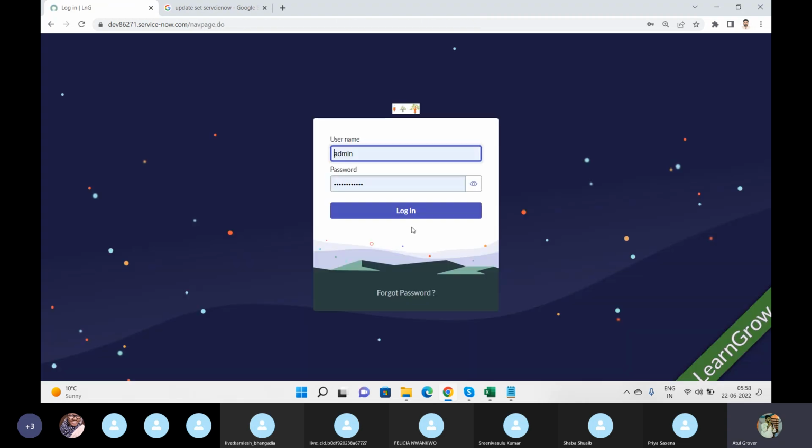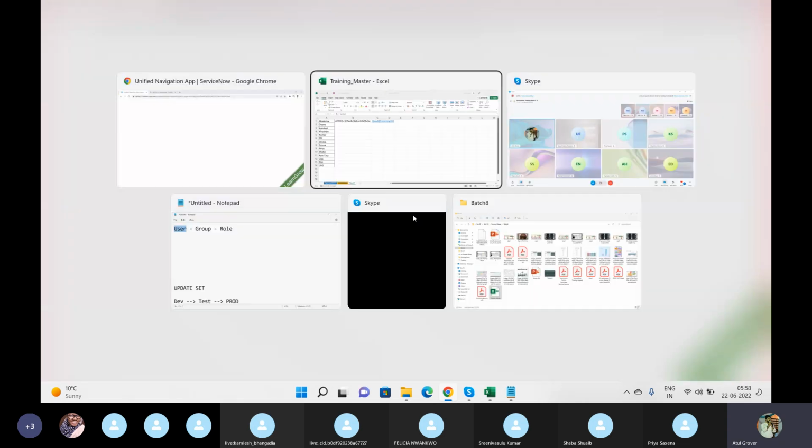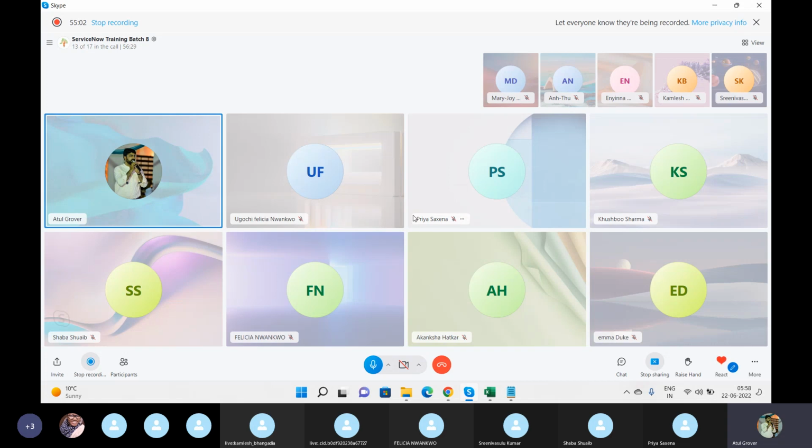Let me log out and log in with my ID. Let me come back here, guys. MJ, Anna, Omiko, Kamlesh, and Kumar. Any doubt? Any question? No question. Great. Ugo, Priya, Khushbu.